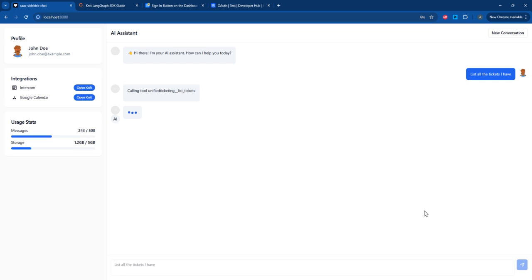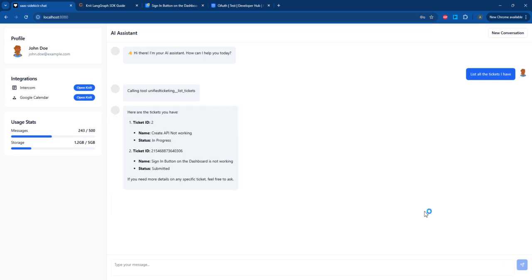You can see that in order for the AI agent to list all the tickets that I have, it's calling a tool which is the list tickets tool, and it's listed two tickets that I have. One is about the create API that is not working, ticket ID 2, and the second one is about the sign in button on the dashboard that is not working. So let's ask it to expand the second ticket.